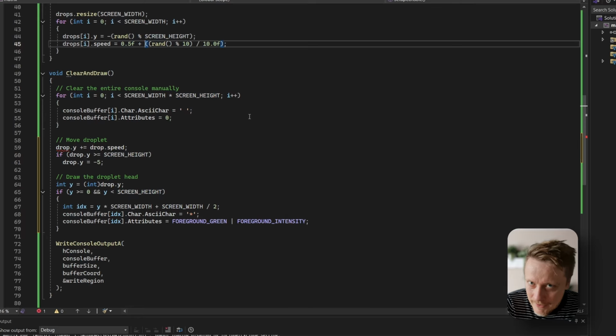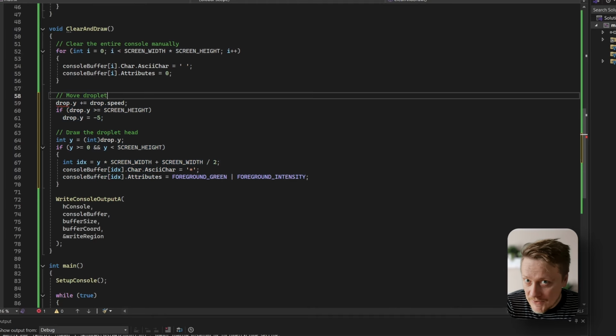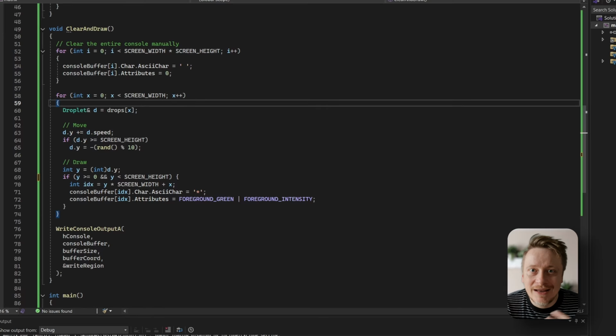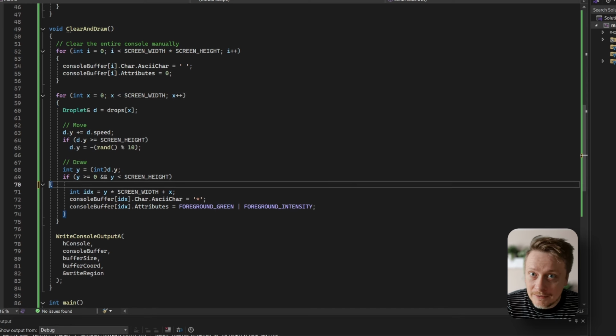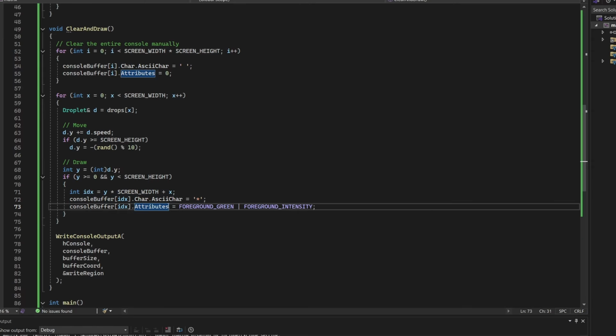Instead of moving and drawing just one droplet, we loop through all of them. Each one falls at its own speed. If a droplet reaches the bottom, we reset it to a random position above the top, so the animation never ends. Then we convert the current position to an index in the buffer and draw a bright green star at the droplet's X position. By the time the frame is rendered, we no longer have 1 pixel falling. We have a full storm of digital rain.